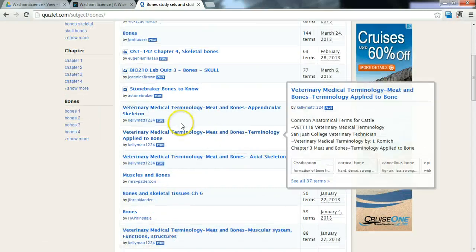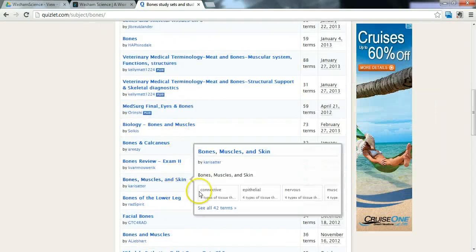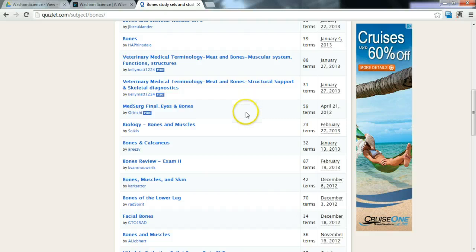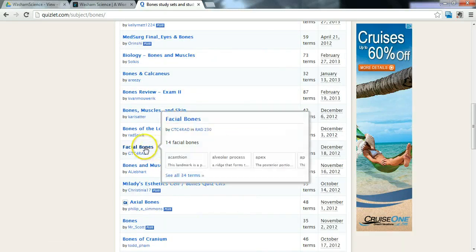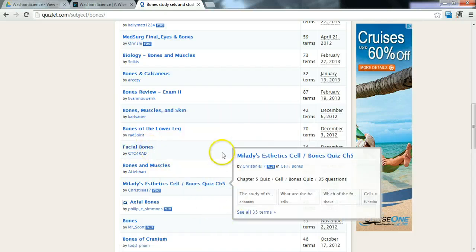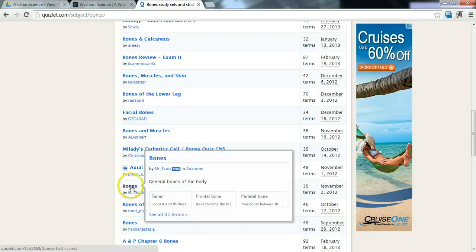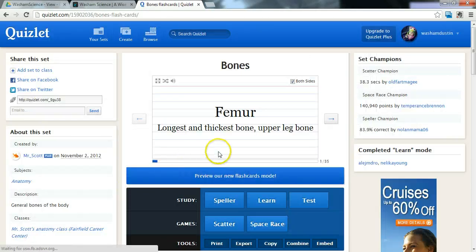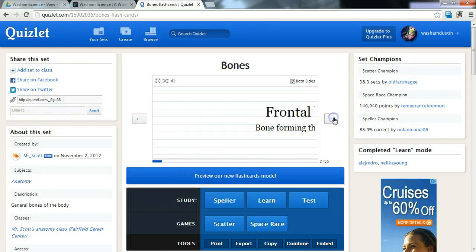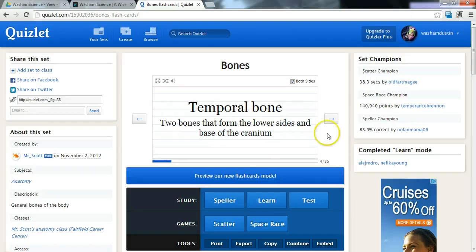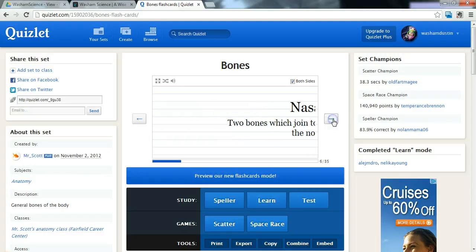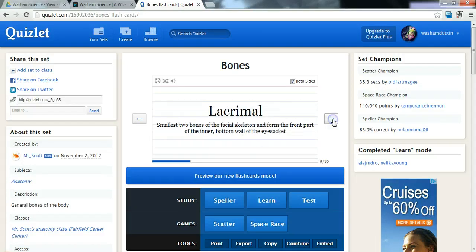Notice there are a lot of different sets made about the bones. You may have to filter through a few to find one that fits. Notice this one's about facial bones. That won't quite work because we want bones for the entire body. I'm going to give this one a shot. And it looks like it has some words in it that we have used in class. It also has a lot of words that we have not used in class.